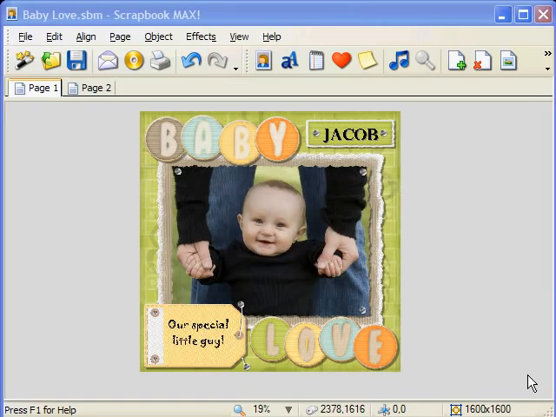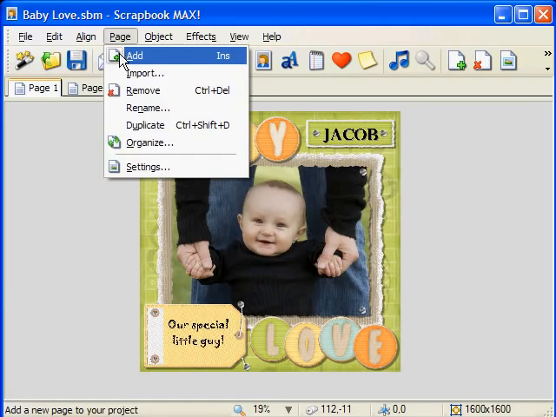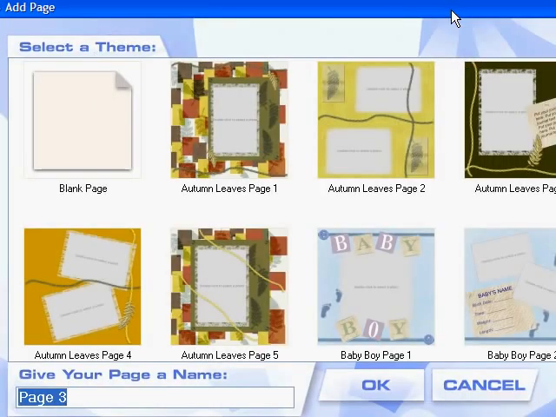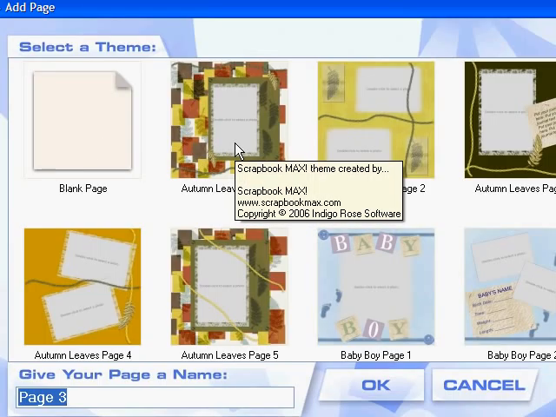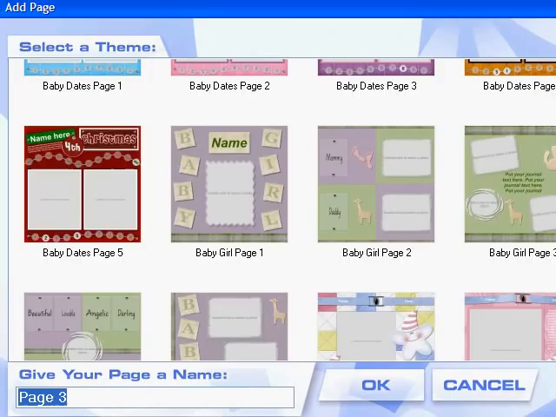I have a 2-page scrapbook project open, and I'd like to add a 3rd page to the scrapbook. All I need to do is choose Page and Add from the menu, or I can click on the Add Page icon in the toolbar. Notice that you are presented with the option to choose a new blank page or a page from a template page. There are many choices.